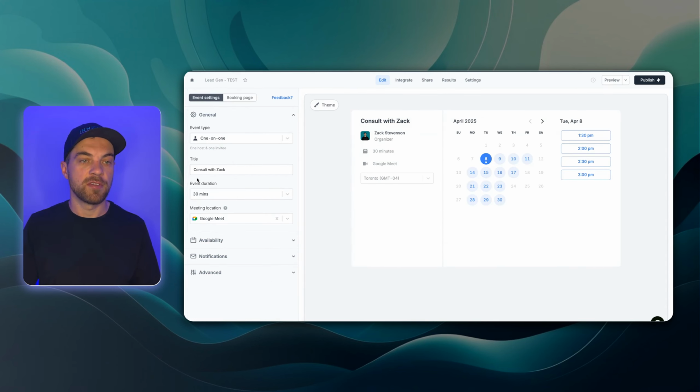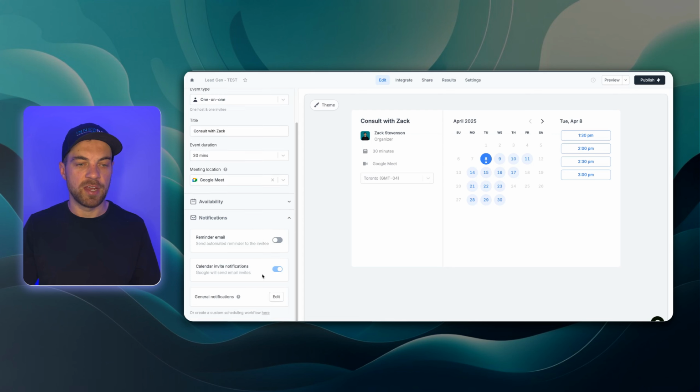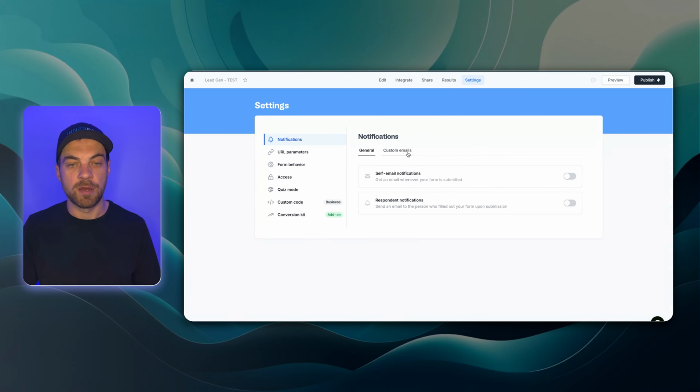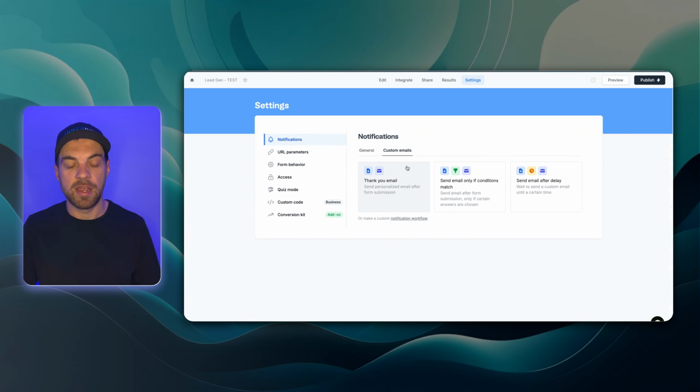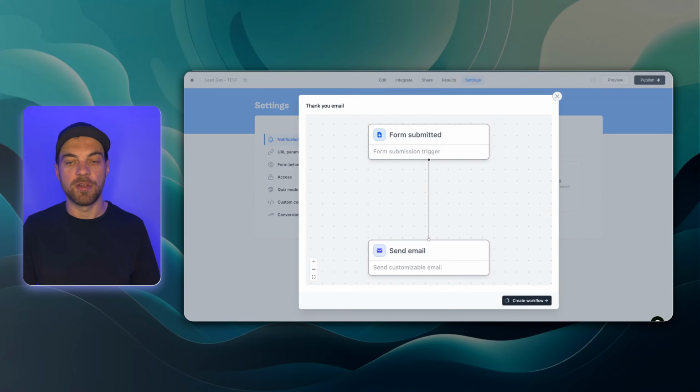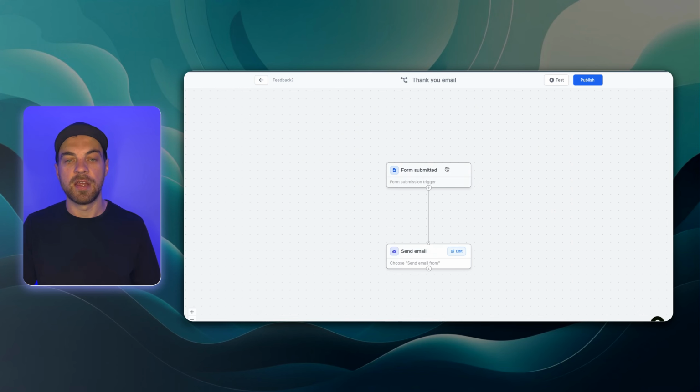If you go back to event settings within the scheduling page, we can go to notifications. You can turn on a reminder email, and there's also a general notifications tab here. So we can set up an automated workflow. So if I hit edit, we can come into custom emails, and maybe we want to send them a thank you email. So we'll hit this create workflow, and the trigger is just going to be when that form gets submitted, this workflow will start. And they already have a send email action set up here for us.